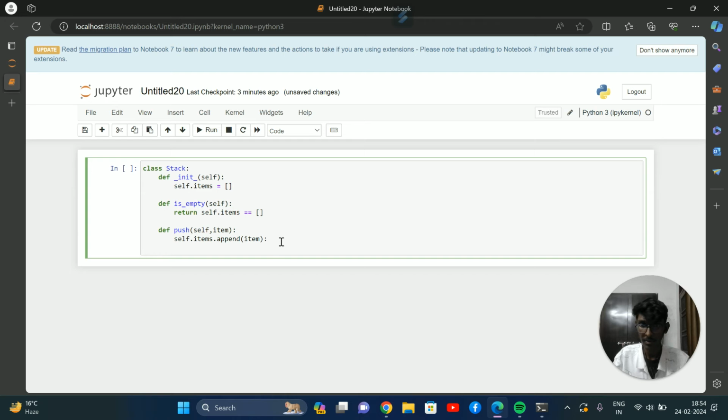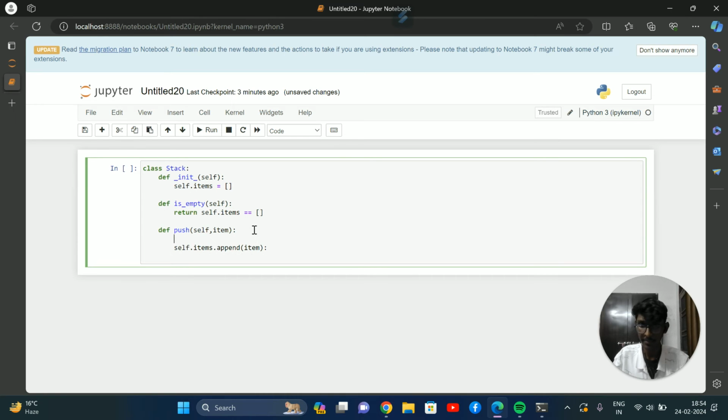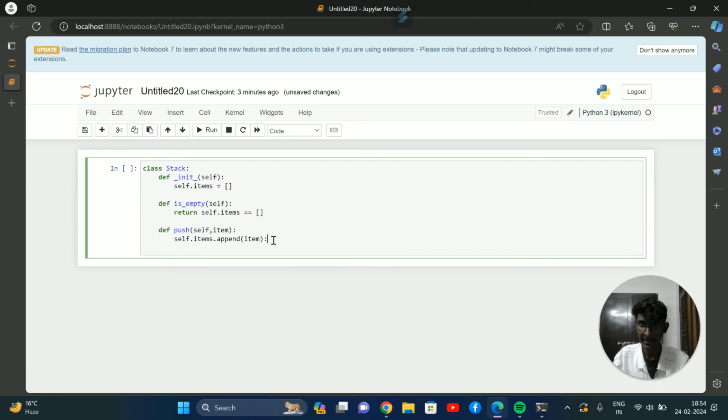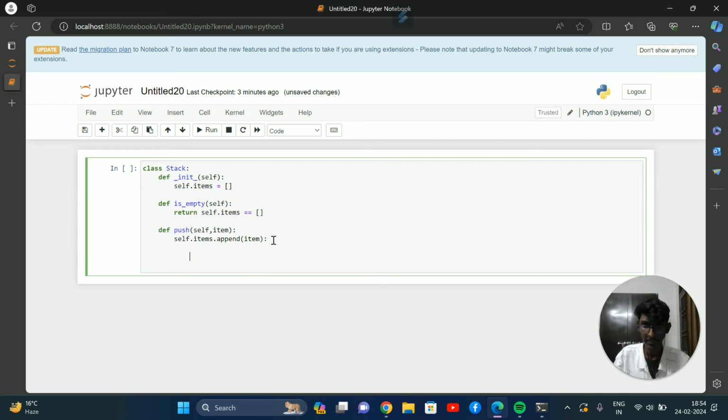Here self.items.append(item). And again, I am using def pop(self).